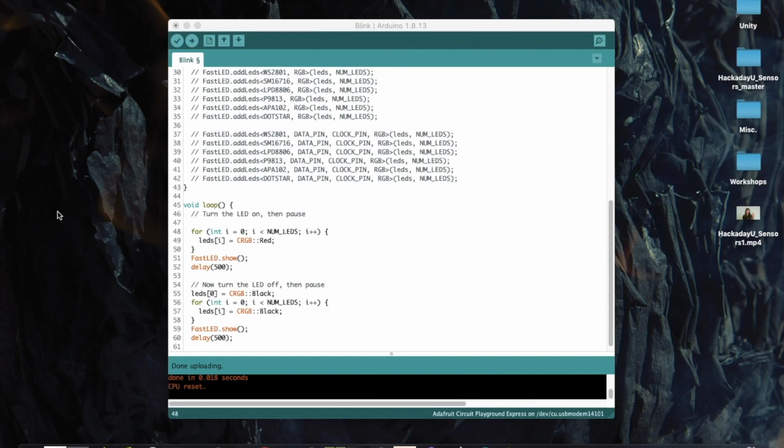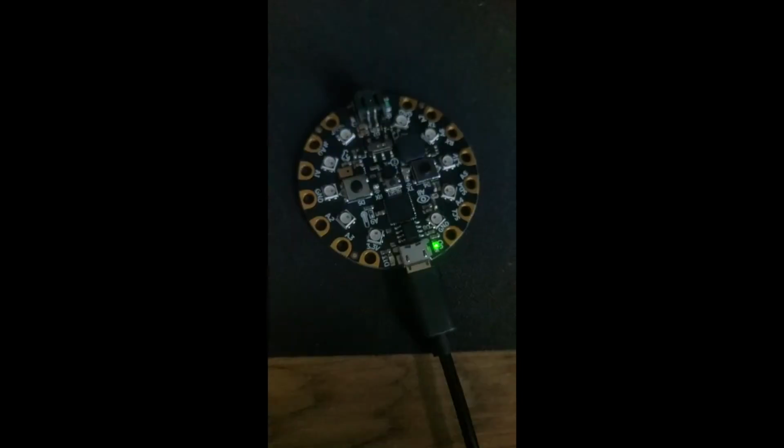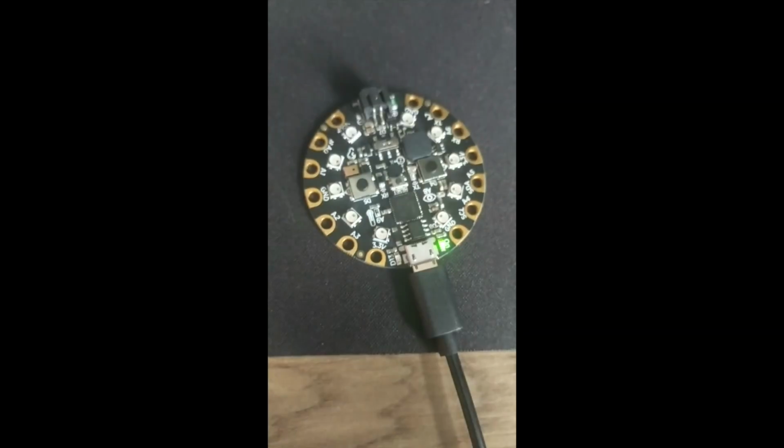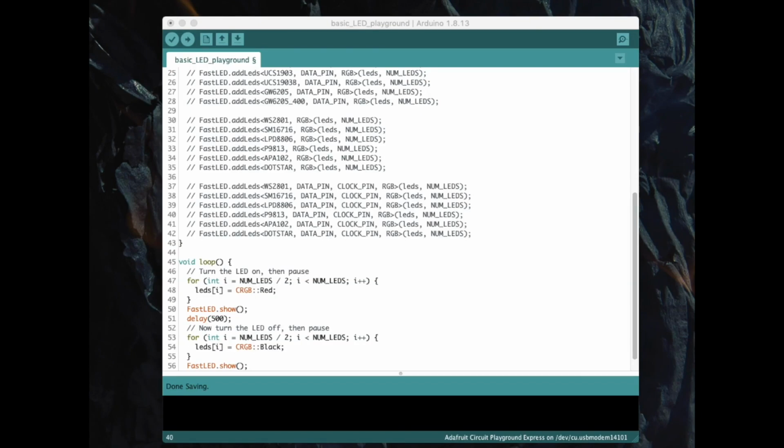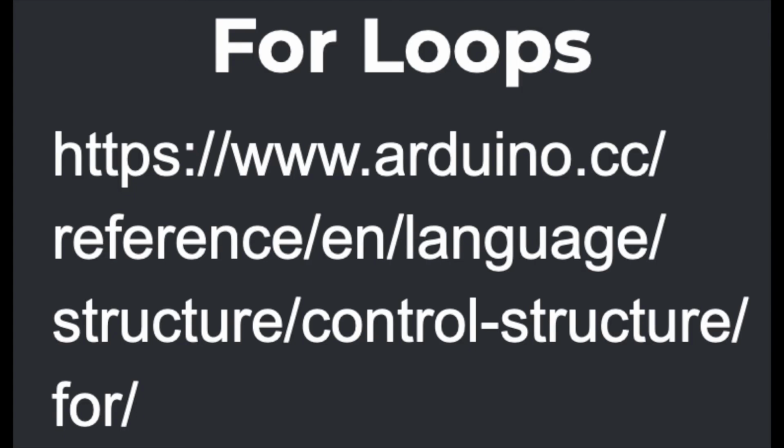Let's go back to our basic for loop. What if instead of having i++, since this means i equals i plus 1, we had i equals i plus 2? Let's try making this change for both of our for loops. Can you guess what will happen? Now we see every other pixel blink. I bet you get the picture. You'll use for loops later on to develop more complex lighting patterns. To read more about for loops, see the reference here.